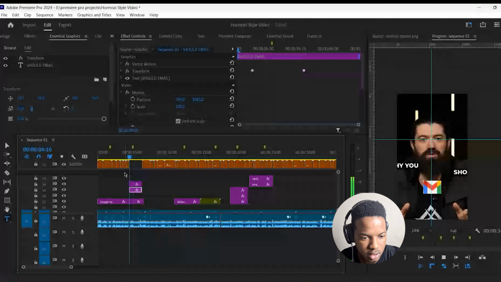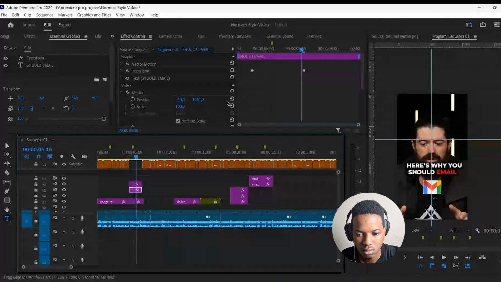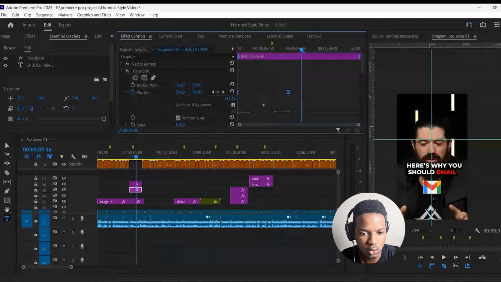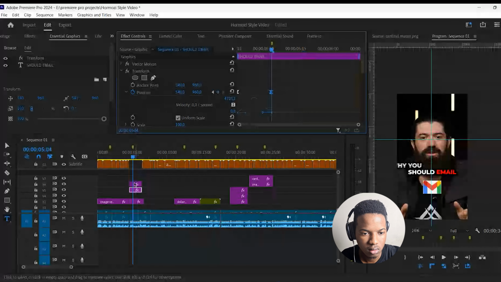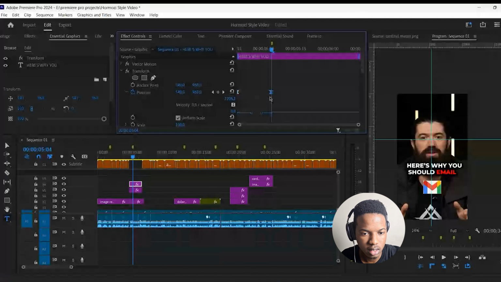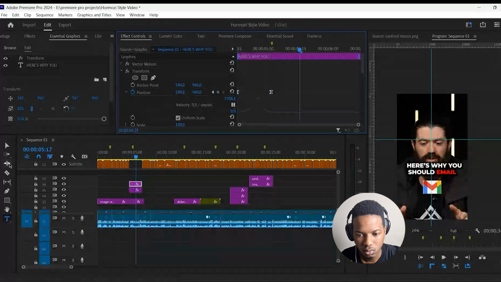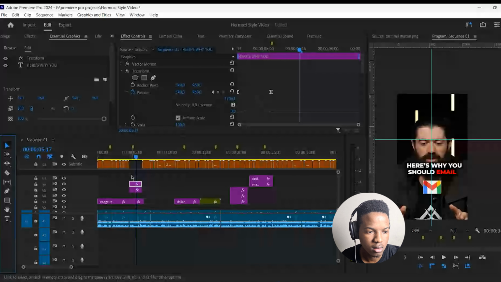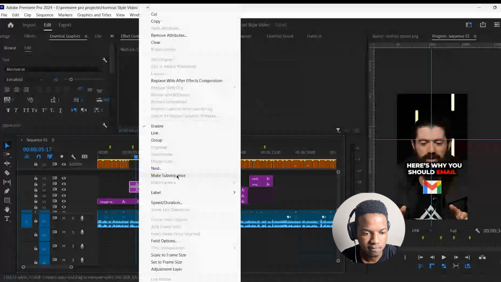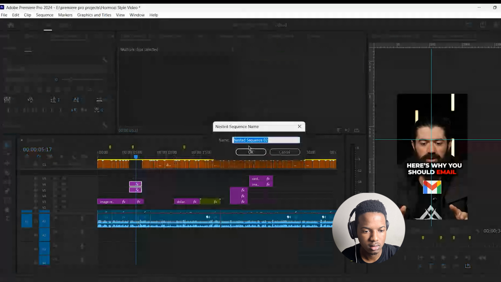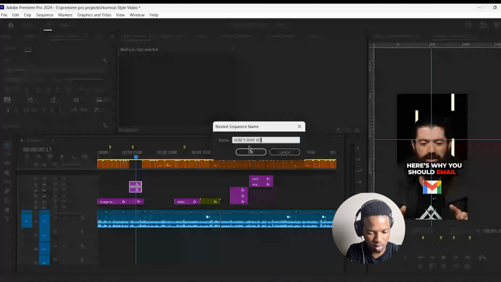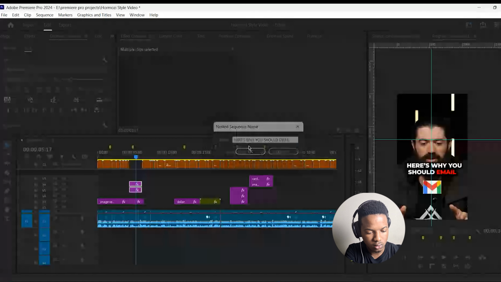Okay, let me just edit these transforms so that this comes in the middle. So over here, put that there. Same for this one, which is the here's why statements. Put that over there, and then I'm going to take the last keyframe to match the first two. Here's why you should email, and then there's the email over there. Okay, I'm gonna nest both of these. Nest. Okay, I'm gonna call it here's why you should email.